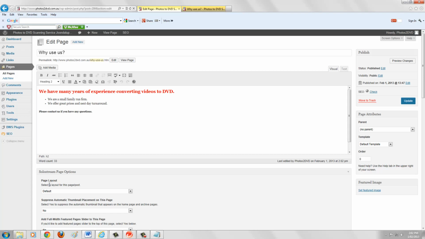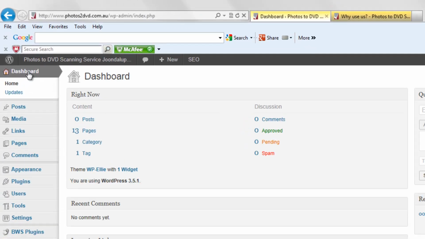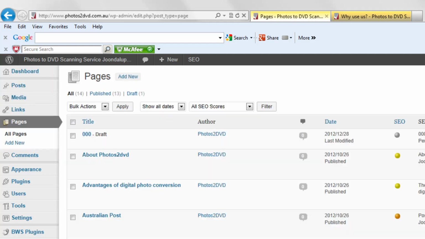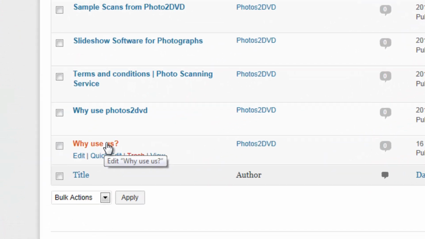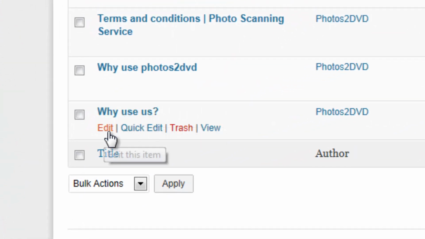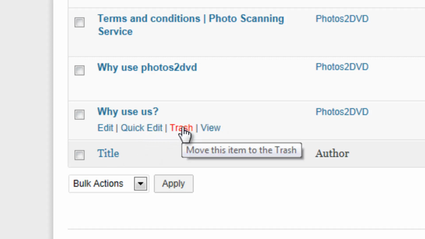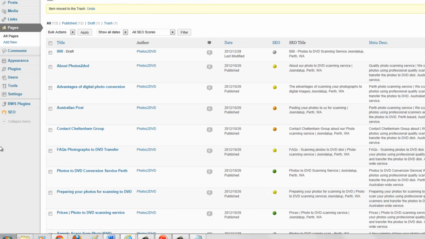Now in some cases, rather than just editing a page, you might want to actually delete a page. So again, if we go back to the dashboard here, which is what you normally start off with, and then go down to where it says pages, if we scroll down here, I'm not actually going to click on anything, I'm just moving the mouse over here. You'll notice we've got Edit, Quick Edit, Trash and View. If I click on Trash here, there you are, that page has been deleted.